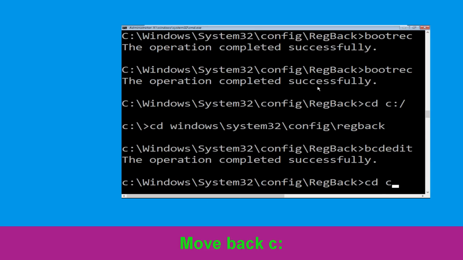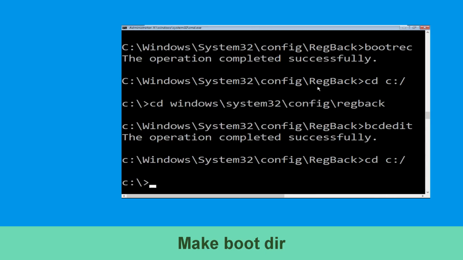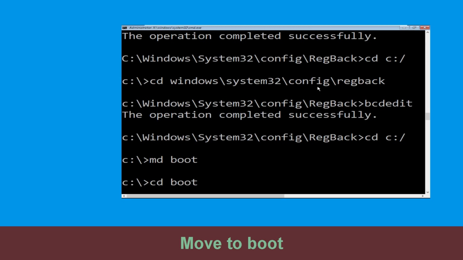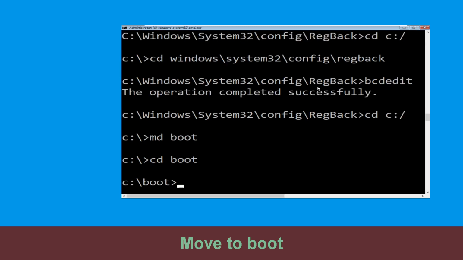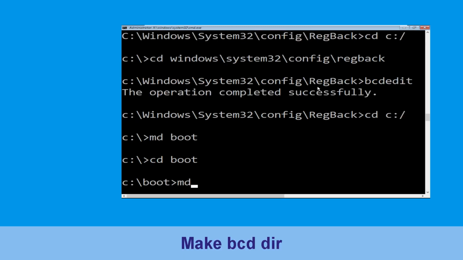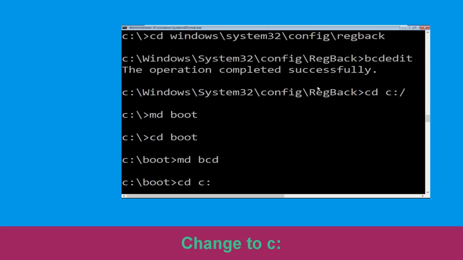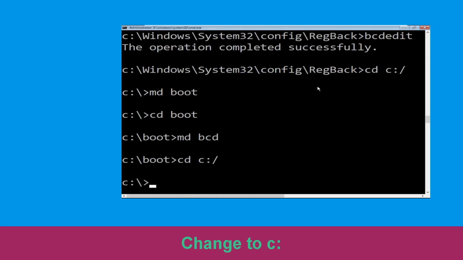Type cd space c:/ and hit enter. Now type md space boot and hit enter. Now type cd space boot and simply hit enter. Now type md space bcd and hit enter. Now type cd space c:/ and simply hit enter.